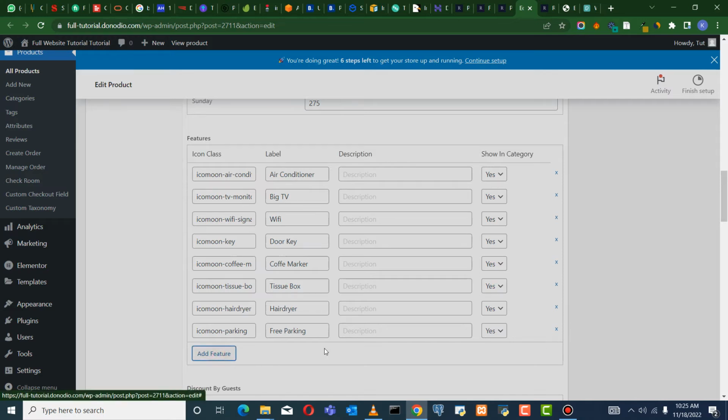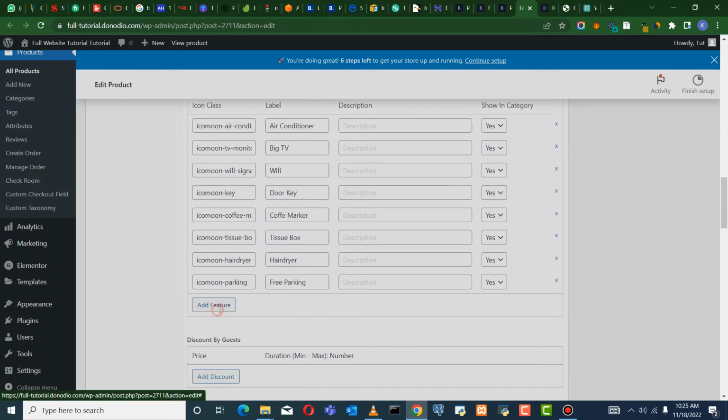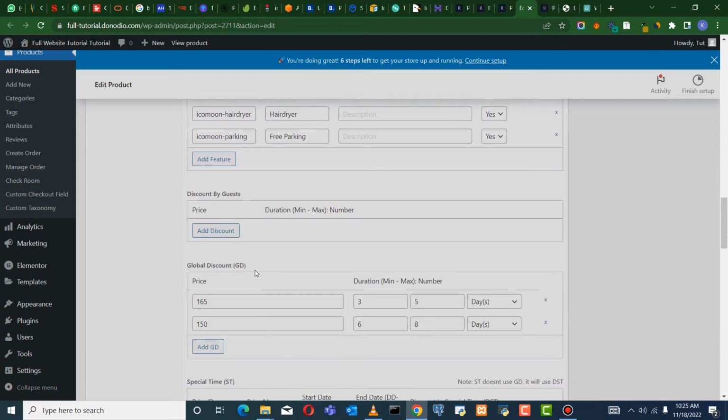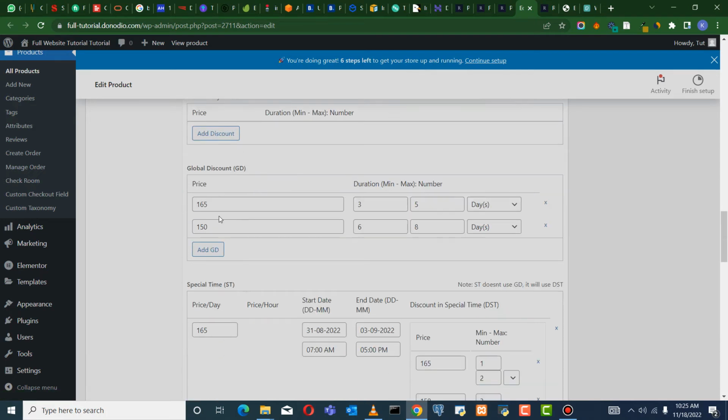You can add one of them. You can add a feature here if you so desire, and you put the icon, and then you label it, and then show in category, yes. But we're not going to add anything. We are good with those.